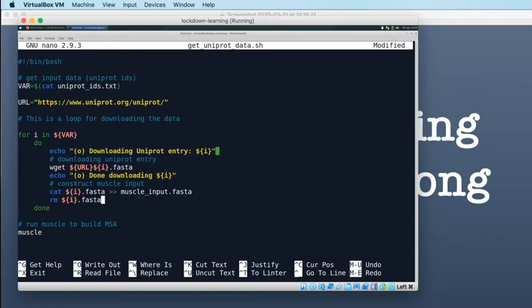Okay, so what I'm going to do at this point is run this script as it currently stands. So I'm not going to add the muscle command at this point to this script. I'm going to comment out the muscle line down here like that. And I'm just going to run this script to check that it downloads the data in the way that we want it to download, to make sure that we get the data downloaded and into the format that we need it before we try and run muscle.